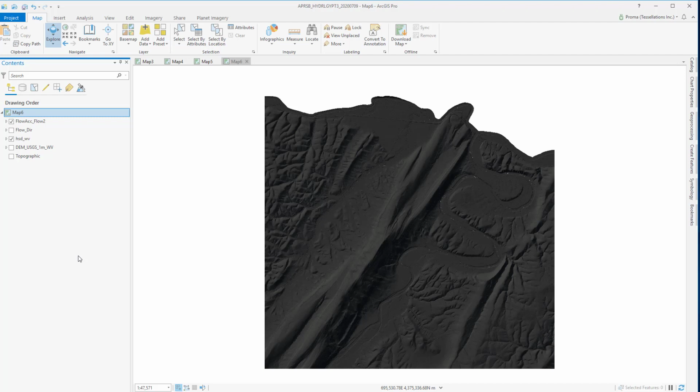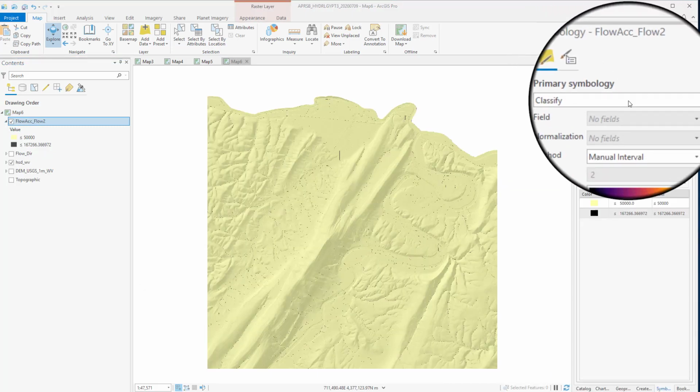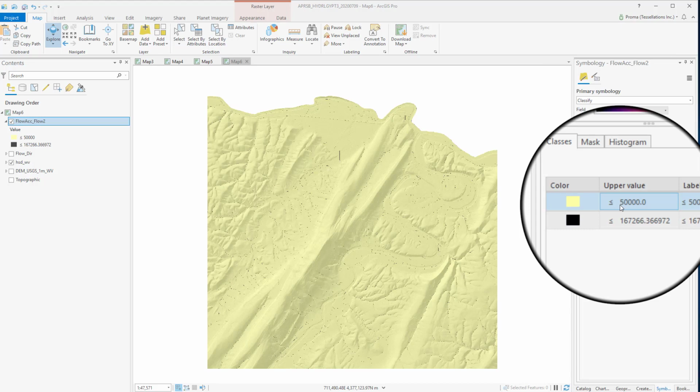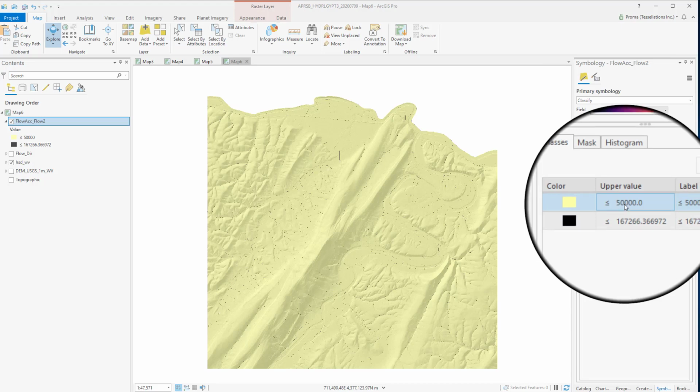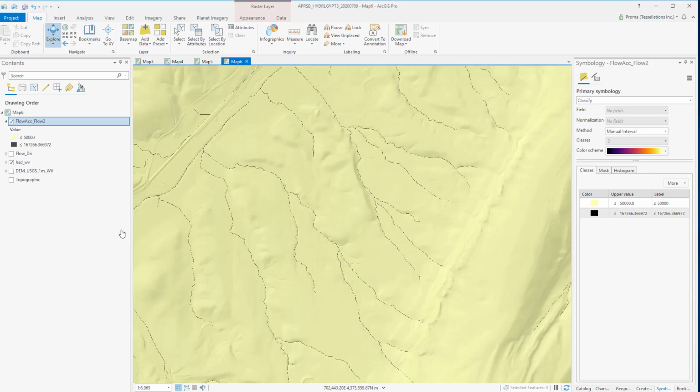Flow accumulation creates a raster of accumulated flow into each cell. However, as you can see, the default appearance is not helpful. We will render this data. Under Symbology, instead of Stretch, we have selected Classified and we have selected just two classes. We made all cells below 50,000 yellow and everything else black. Now if we zoom in, we can see the streams much better.